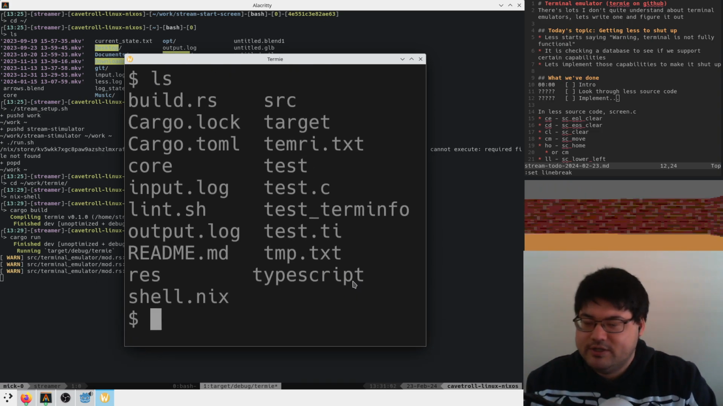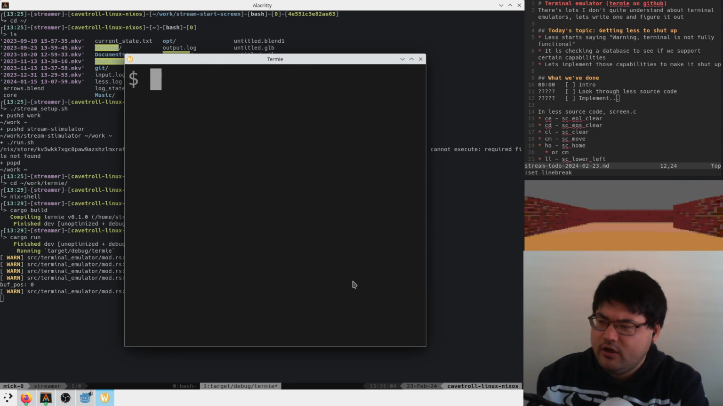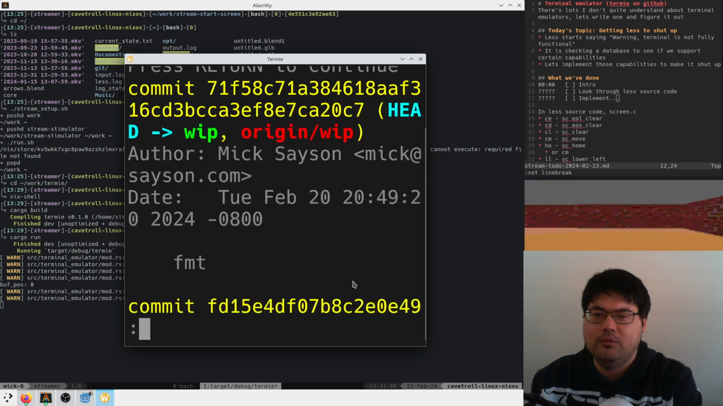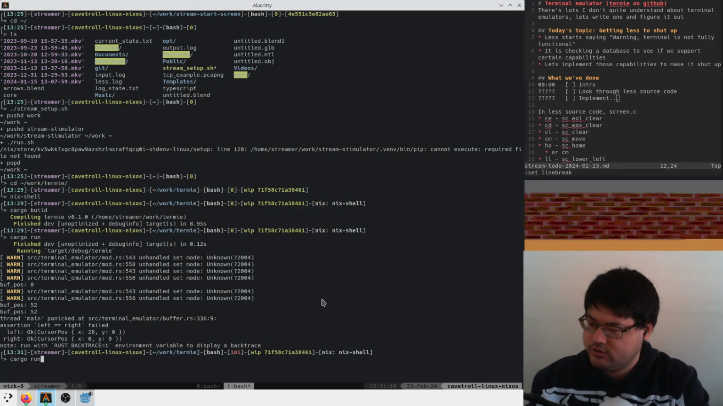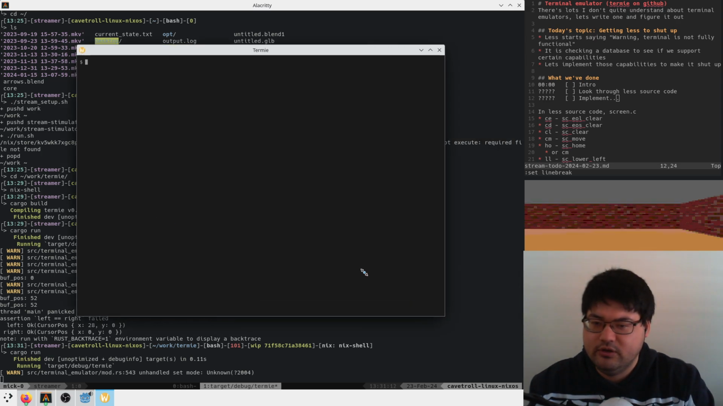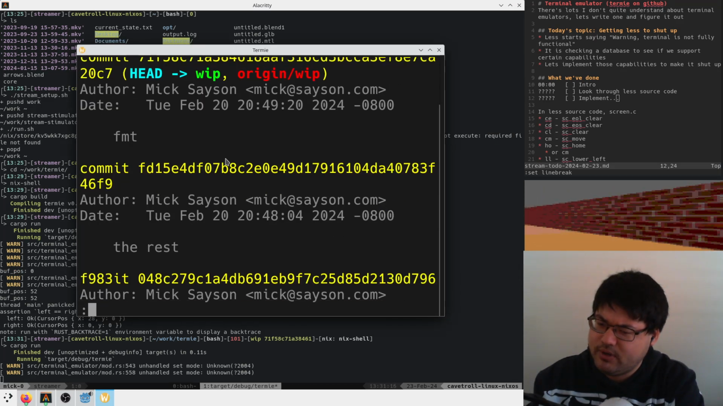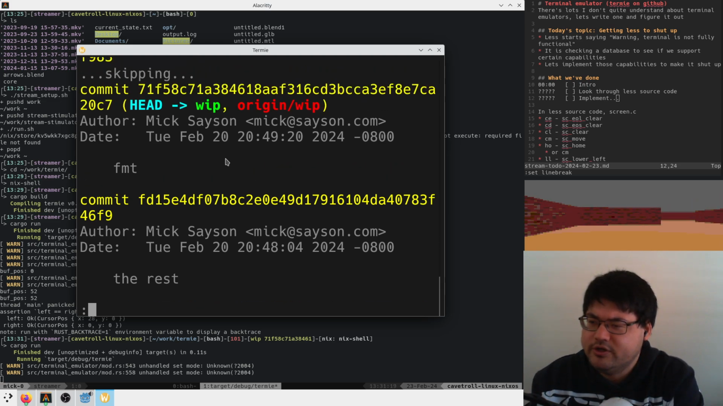We can type ls, we get stuff. We're in a bash shell. We can run git log, and we see, oops, there's a crash that I still have to fix in there, introduced a couple streams ago. I thought I fixed it off stream, but I guess I forgot to commit it.